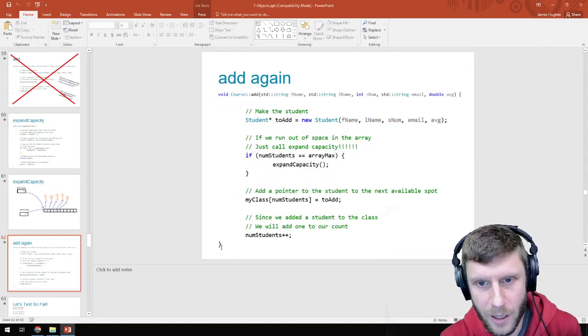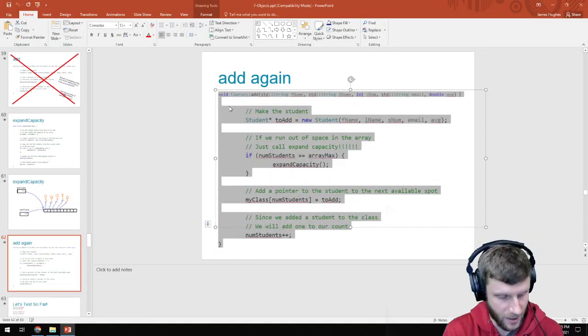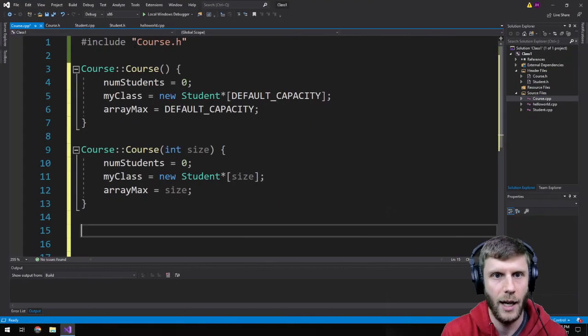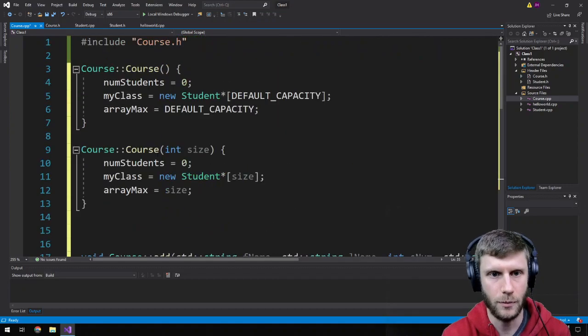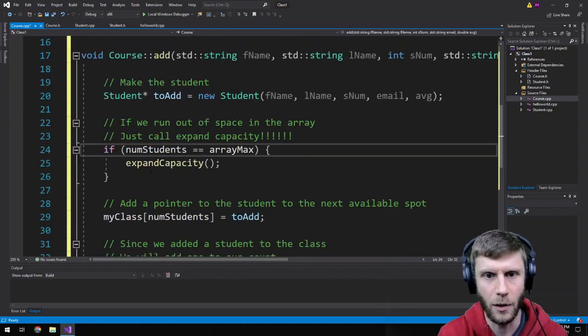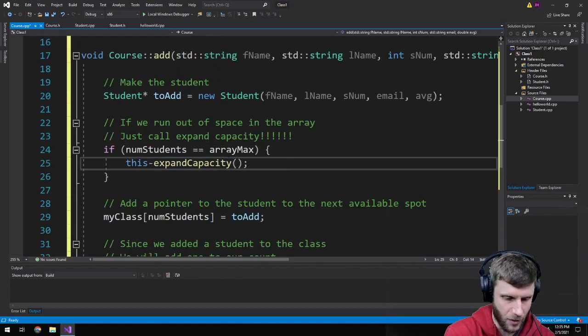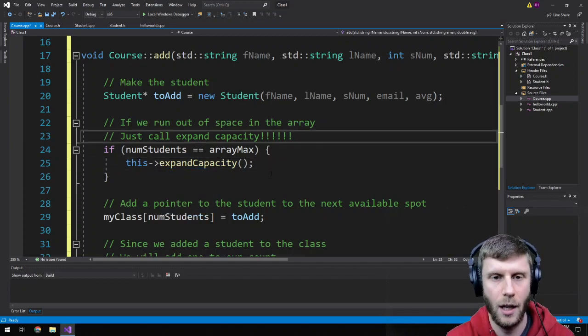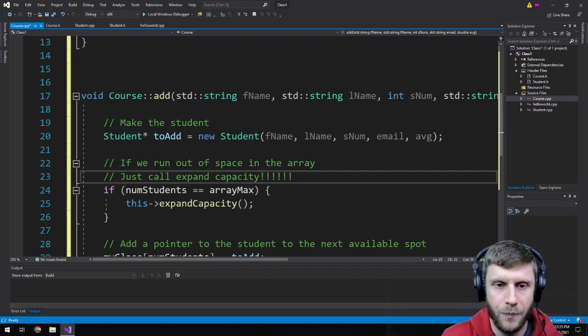I'm going to copy this code because this is the code I want. And course.cpp. And here we go. And you know what? Because I always like using this, I'll do that. So create a new student.